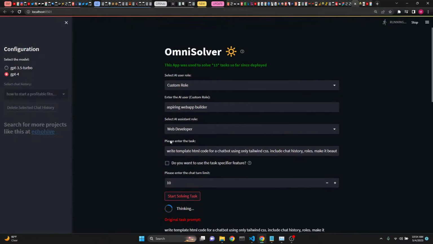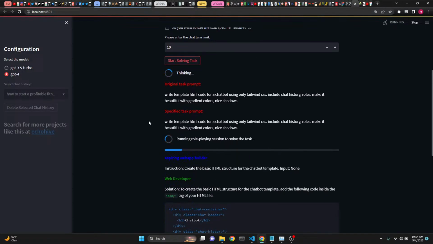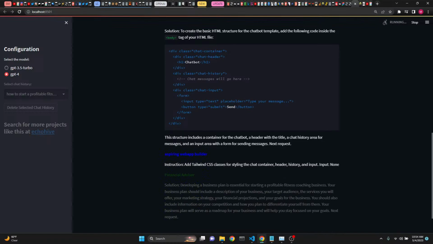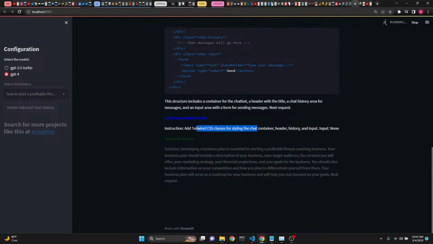So we are writing HTML code. Create a basic HTML structure for a chatbot template. Good. So we are getting GPT-4 to stick to the roles. Let's see what happens. Solution, basic HTML. Next, add Tailwind CSS. We are waiting. GPT-4 is slow.